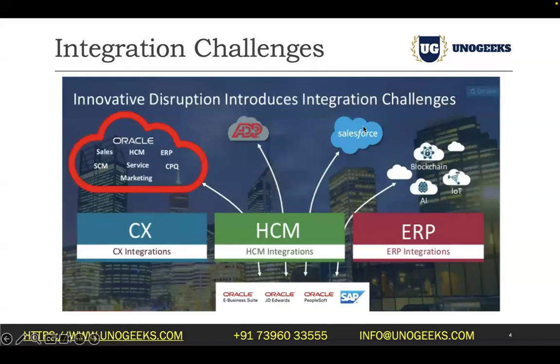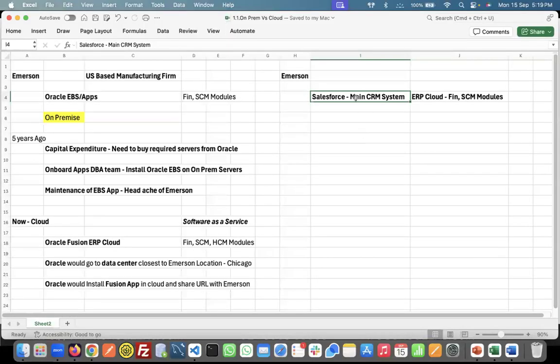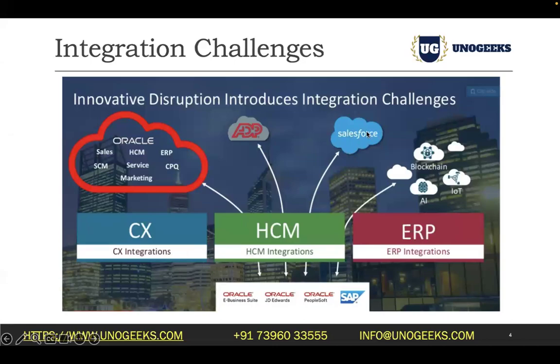I don't think anyone would be hearing Salesforce for the first time today, but just in case anyone is there, it is the number one CRM system that we have in the world. And there are thousands of clients who use Salesforce as their main CRM system, meaning whenever they get a new customer, the client would be logging into Salesforce and creating a customer there.